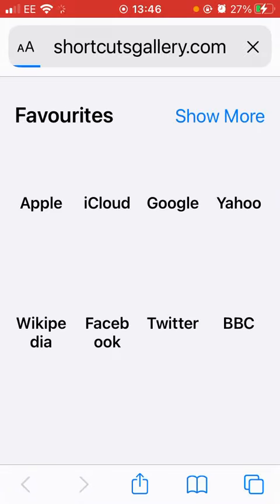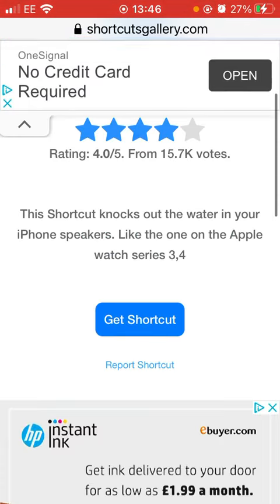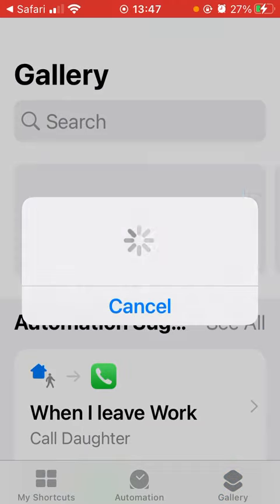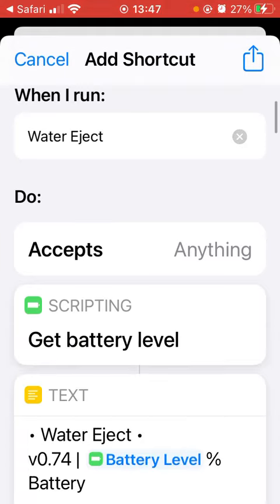So once you click the link in the description, it's going to take you to here. You're going to go down and you're going to see get shortcut. You're going to click on that. Once you do that, it's going to go circles. What it's going to do after that, you're going to get this.